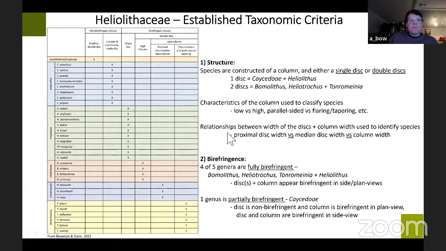So this slide shows the workflow used for first deciphering what group these specimens belong to. We use structure, which is the number of discs, 1 disc versus 2 discs. The characteristics of the column, whether it's low versus high, parallel-sided, or flaring. And then the relationship between the discs and the column as well, the size relationships between proximal and median disc, relationships with the column, things like that. And also birefringence. 4 of the 5 genera are birefringent in plan view and side view, and those are Bomolithus, Heliotrochus, Tanromania, and Heliolithus. And then the Caesadoes are the outlier. As I mentioned, they have a non-birefringent disc in plan view, and everything else is birefringent in plan view and side view.